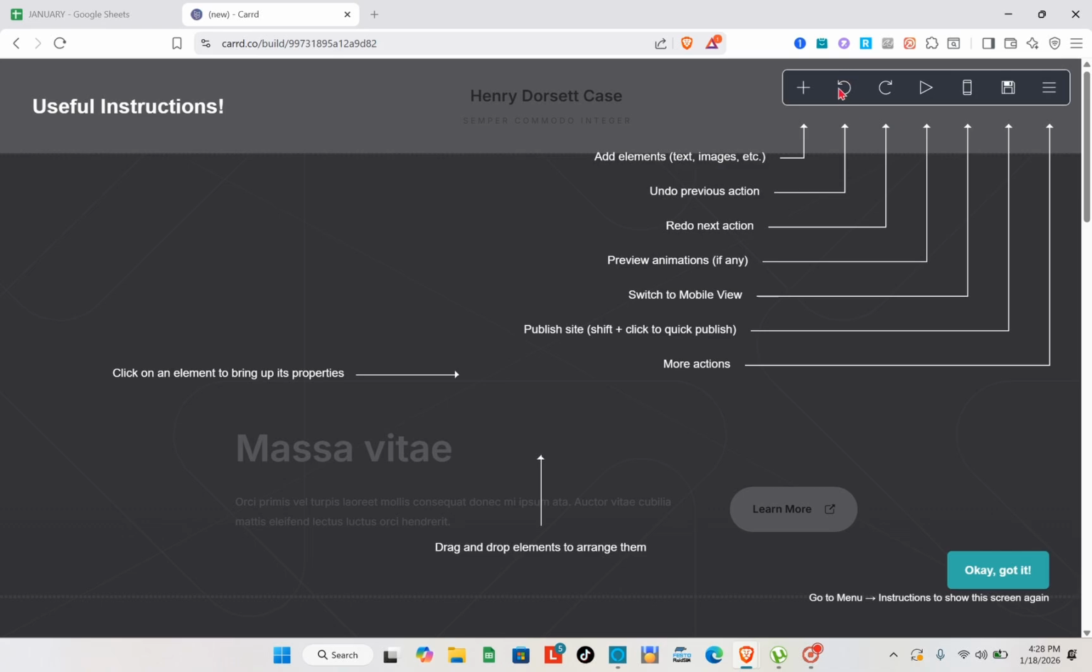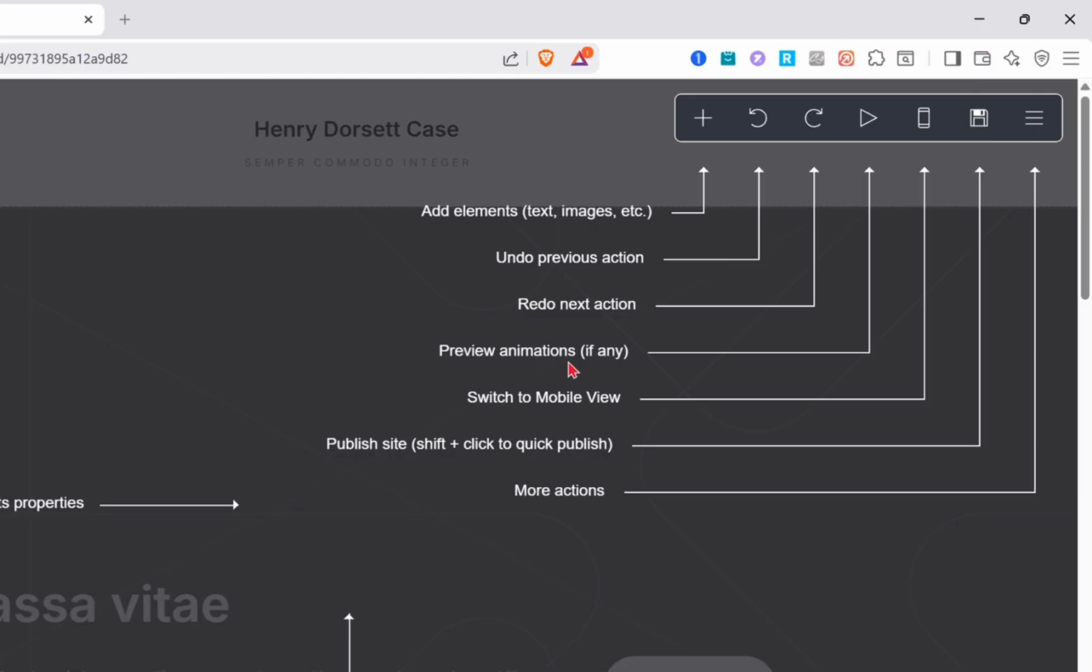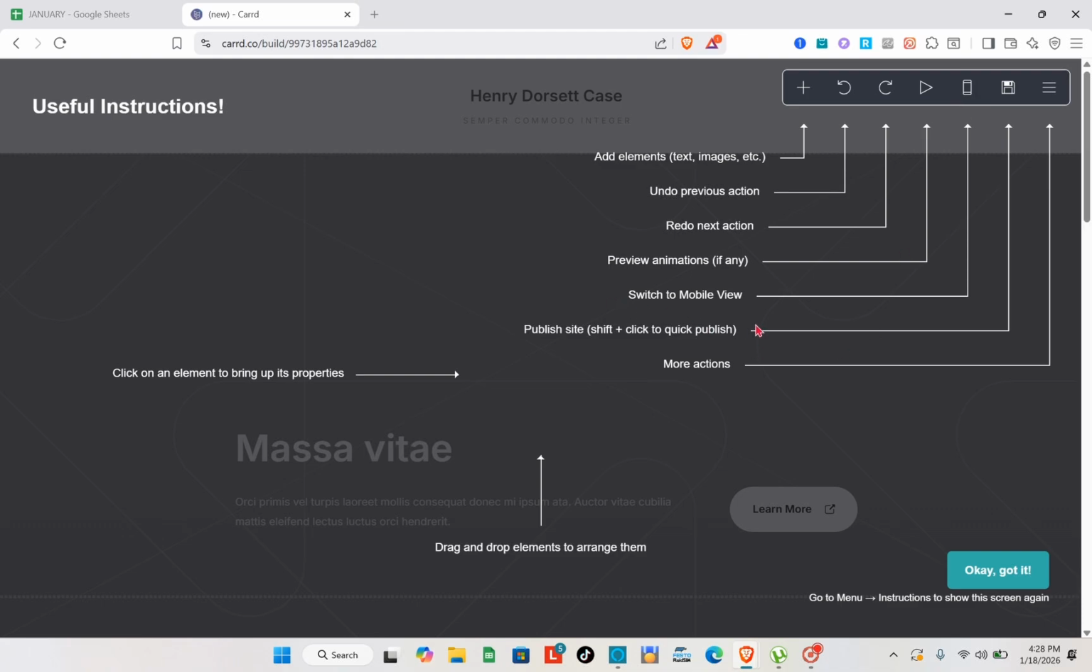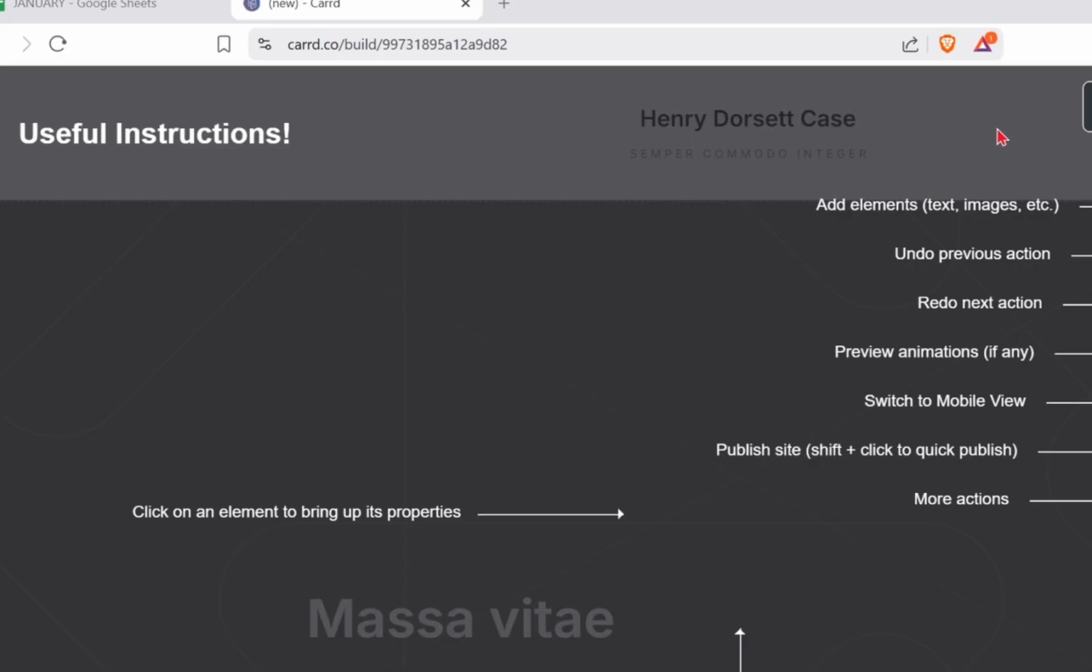And then for this one, this is the undo previous action. This one is the redo next action. And for this button right here, we have the preview animation. And for this one, switch to mobile view. And this one right here, you can publish your site, or you can tap on the shift plus click to quick publish. And then this one is for the more actions option.